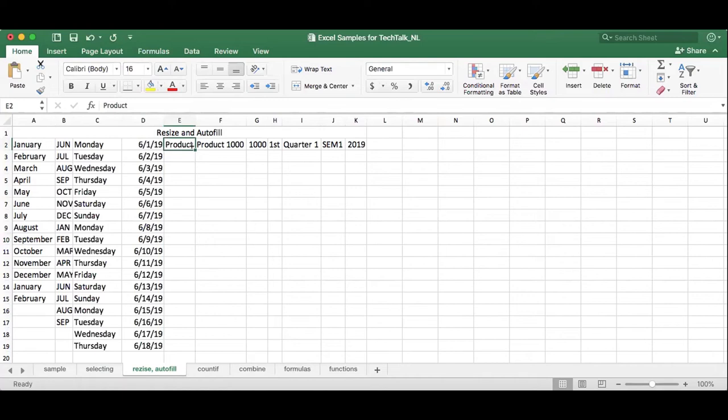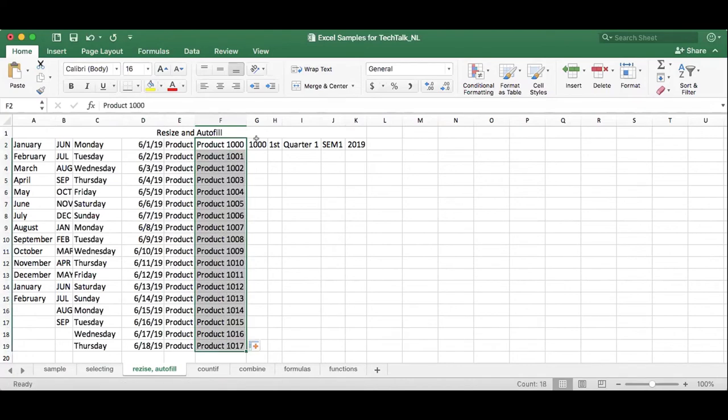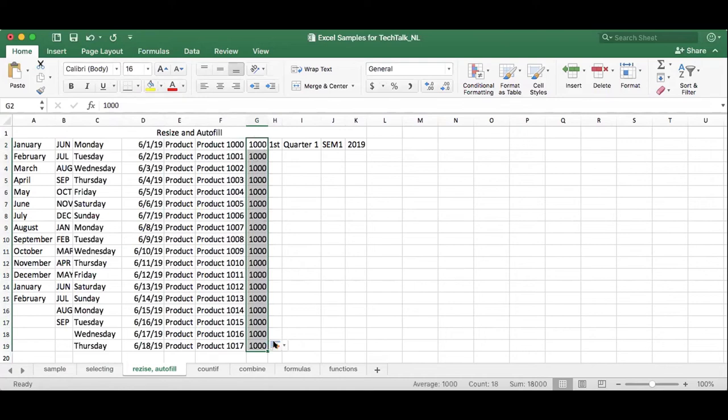Now, the next option here is just a word. Double clicking fills it in. Word plus a number automatically fills in that series. A number just copies it unless you use this little smart tag at the bottom, which allows you to, instead of copy the number, fill the series.